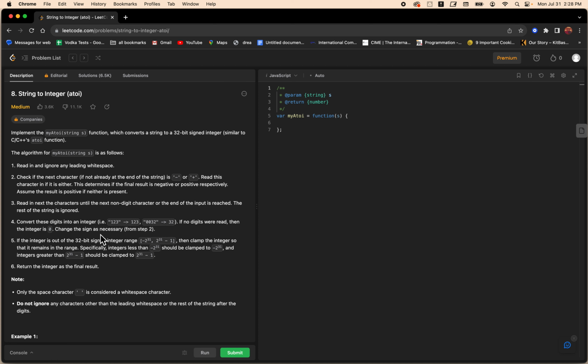Then we're going to convert it into an integer. Convert these digits into an integer. If no digits were read, then the integer is 0. Interesting. Change the sign as necessary from step 2. If the integer is out of the 32-bit signed integer range, clamp it into that space. Return it. Okie dokie.